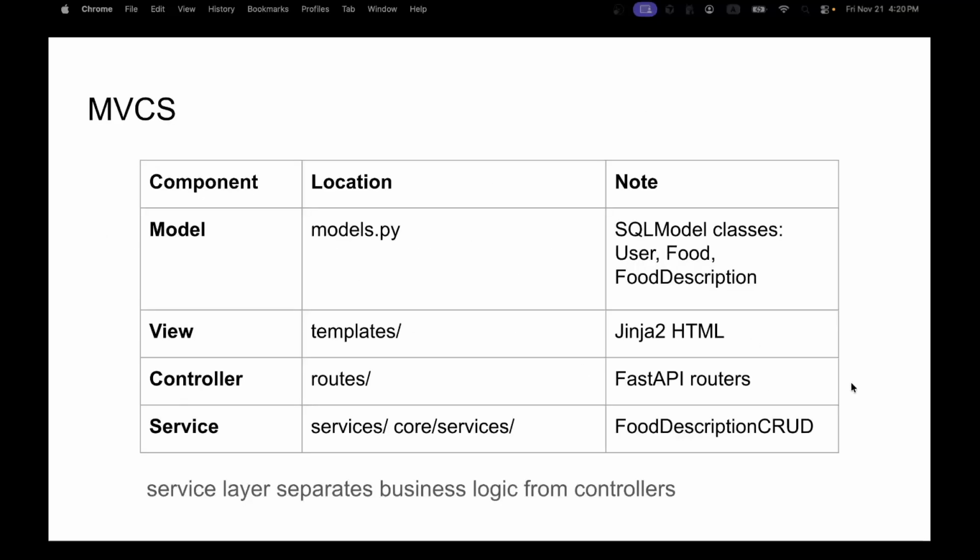This tutorial series focuses on a model view controller service, also called MVCS, sometimes shortened to MVS, model view service, although there is absolutely a controller in this architecture. We haven't focused on it yet.